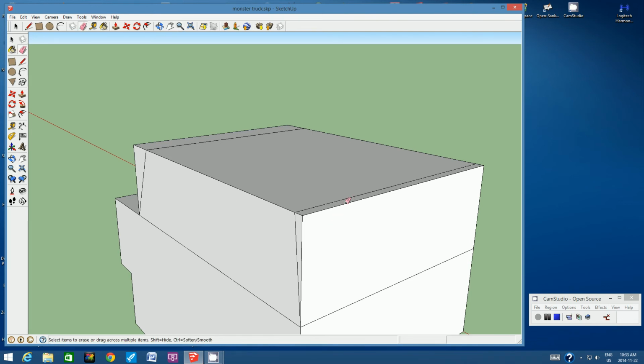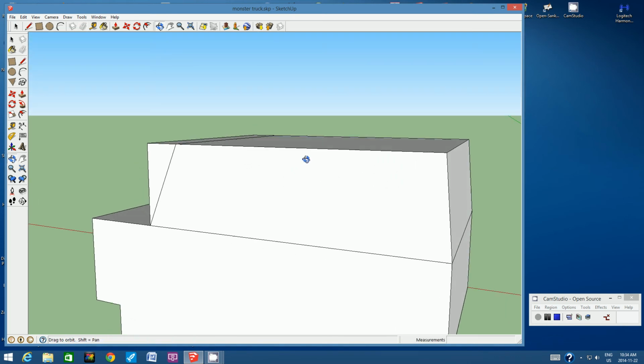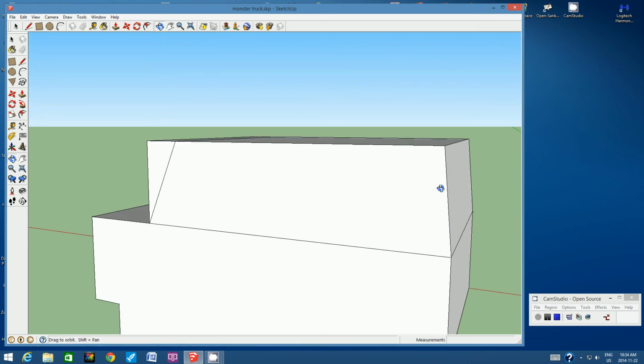Now, we want to erase this back edge here. So let's carefully click on that line. And if you've done it right, now you should have these little wings sticking out. So let's click on this line and then this line. And then let's go to this side. Click on this line to erase it. Be very precise with your eraser tool. And then click on this little line here.